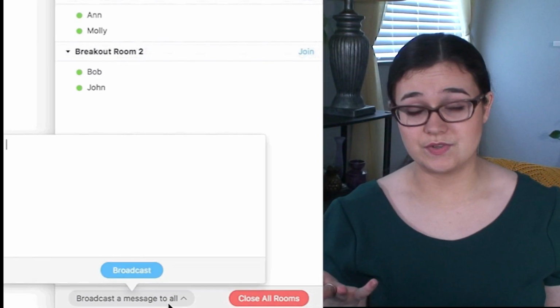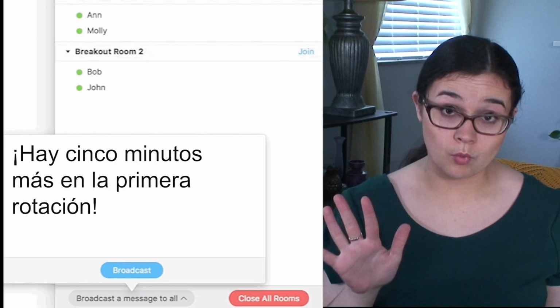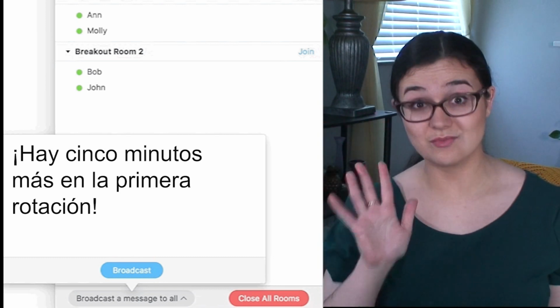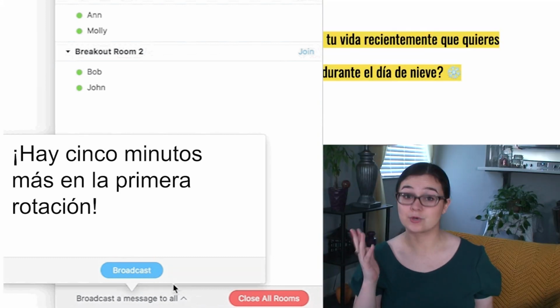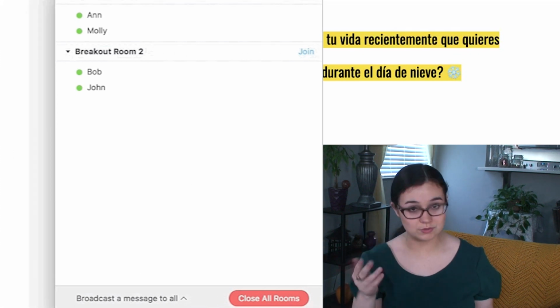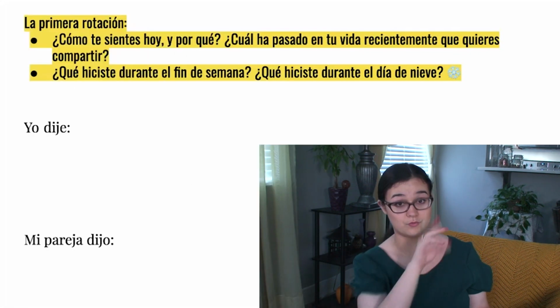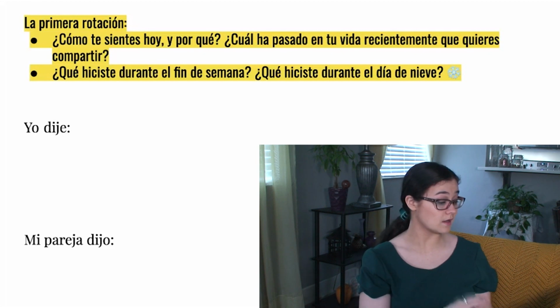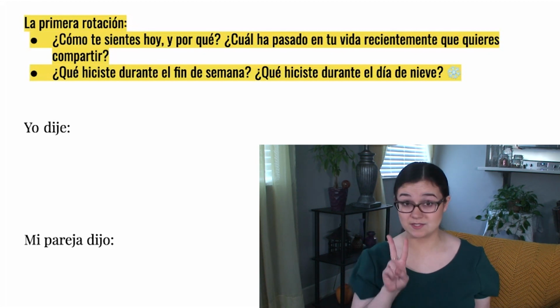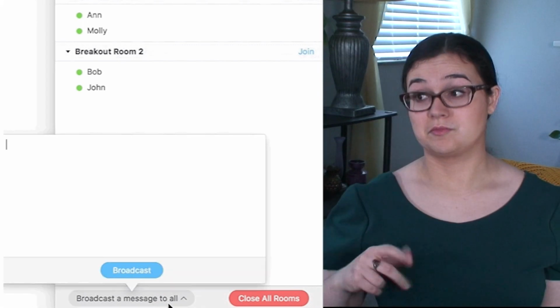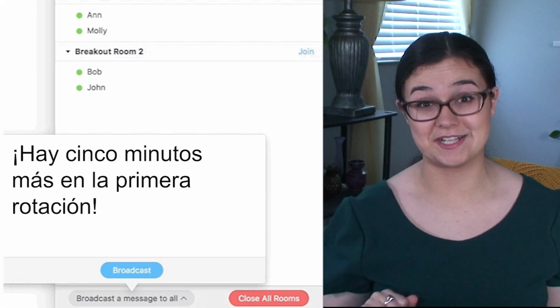Then use the broadcast feature and let them know at a 5-minute warning in the target language, say there's 5 minutes left in this rotation. Hay 5 minutos más en la primera rotación o la segunda rotación, to kind of help them keep track of which rotation they're in case they get lost. I recommend that you send that broadcast message twice in a row. Send it once, count to 20, hit broadcast again.